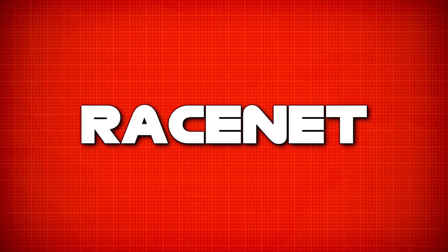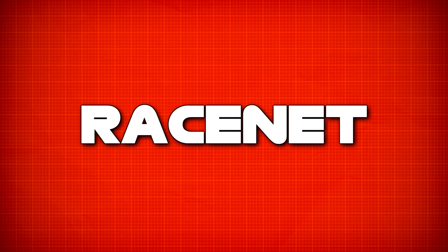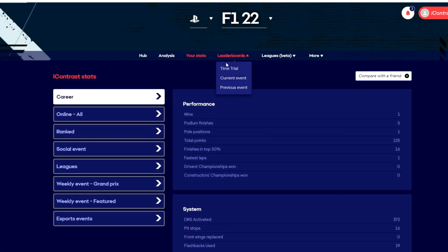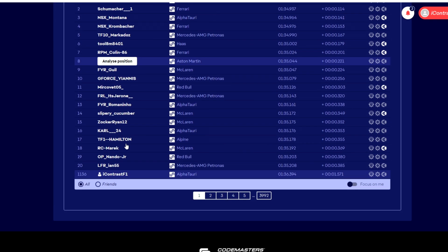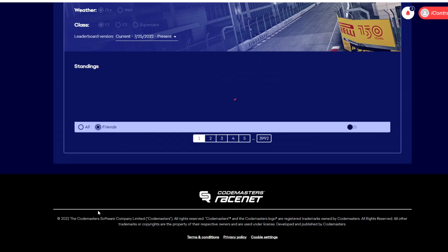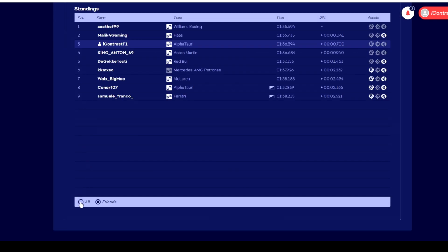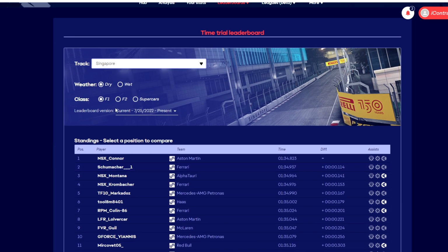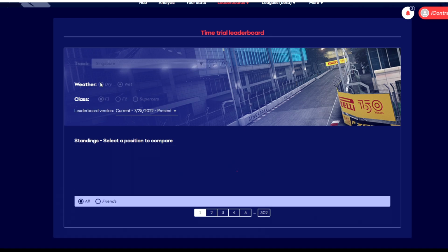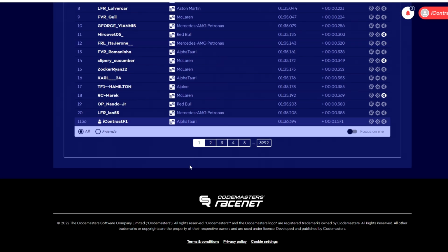It is incredibly easy to access. All you need to do is log in using your preferred account such as Steam, Xbox, or PlayStation, and it pretty much links all your data from all your time trial sessions, or at least the fastest time from your time trial leaderboard. And then it provides you the ability to analyze that lap time compared to someone else's best lap time on the time trial leaderboard.